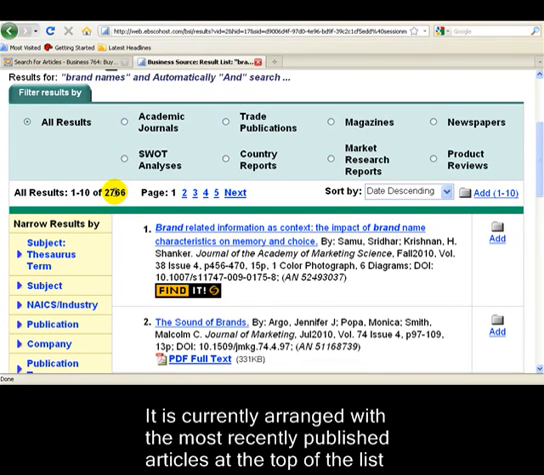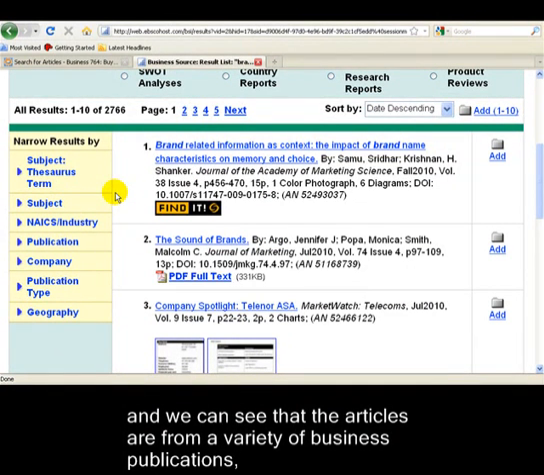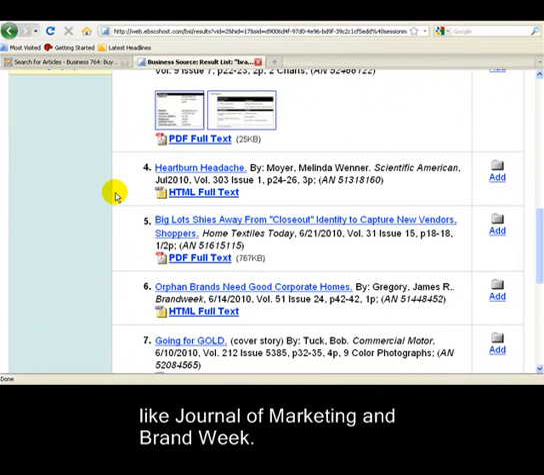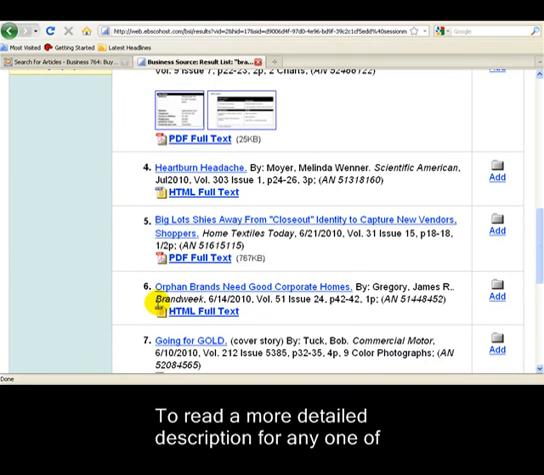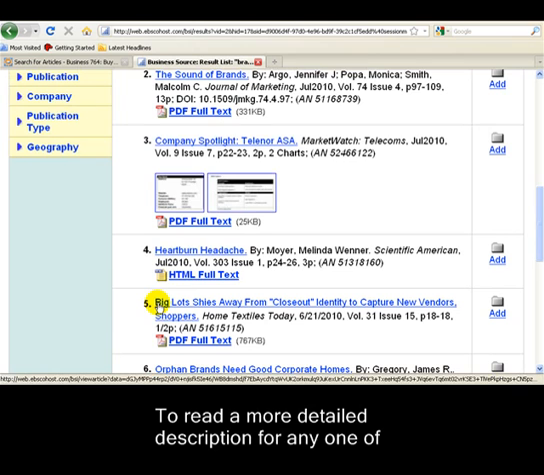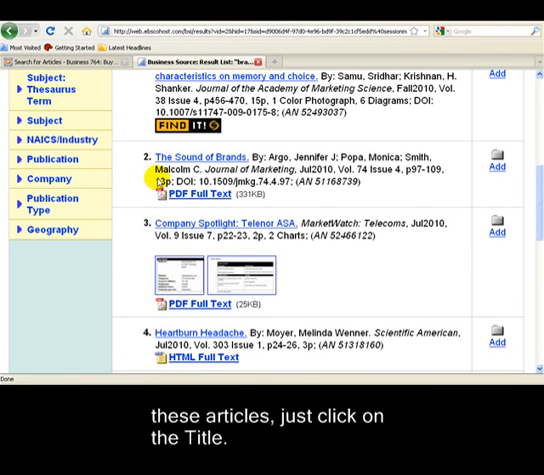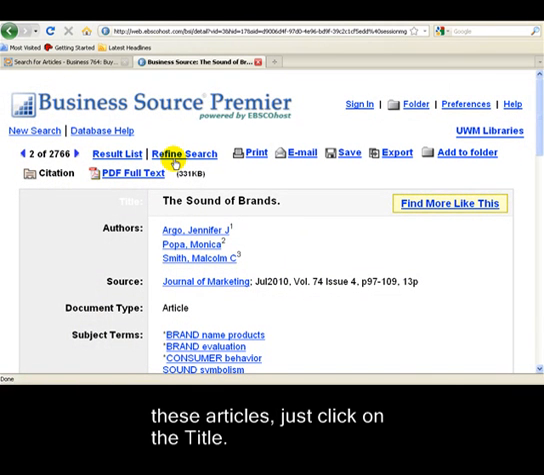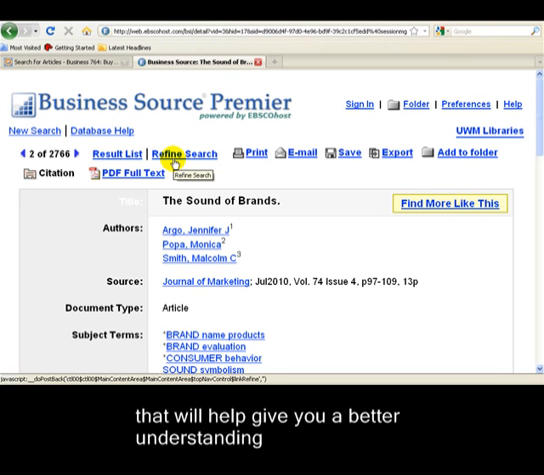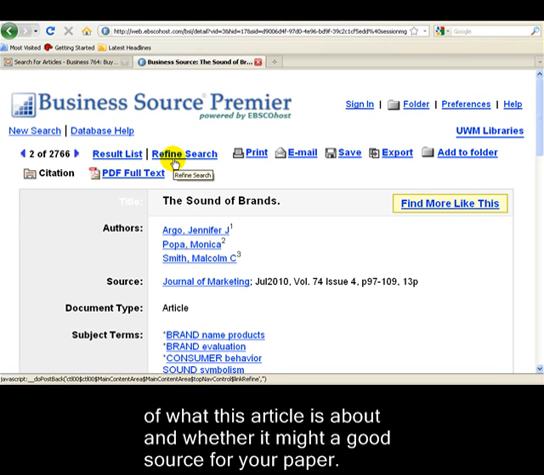It's currently arranged with the most recently published articles at the top of the list, and we can see that the articles are from a variety of business publications, like the Journal of Marketing or Brand Week. To read more detailed descriptions of any one of these articles, just click on the title. Let's look at The Sound of Brands. In this view, we can see detailed information that will help give you a better understanding of what the article is about and whether it might be a good source for your paper.